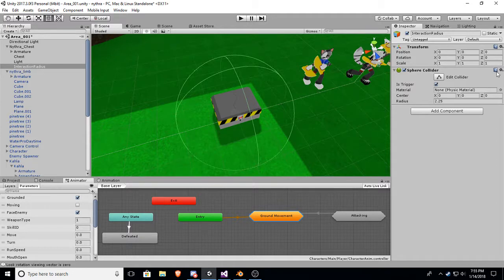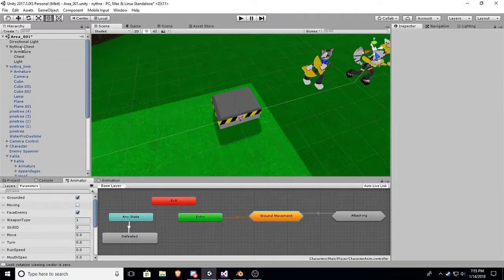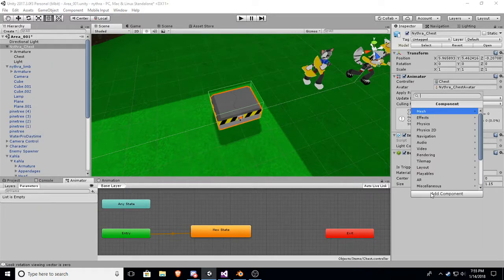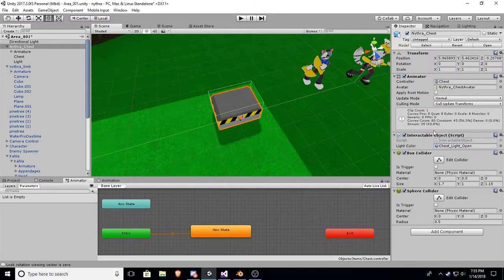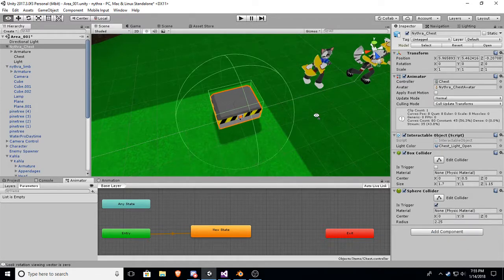You know, come to think of it, let me copy component. Actually, I think I can just get rid of that, and I think you can actually have two colliders or multiple colliders on one object. So there we go.